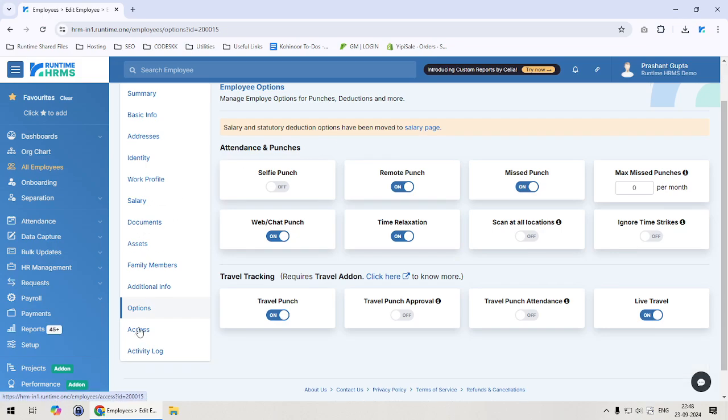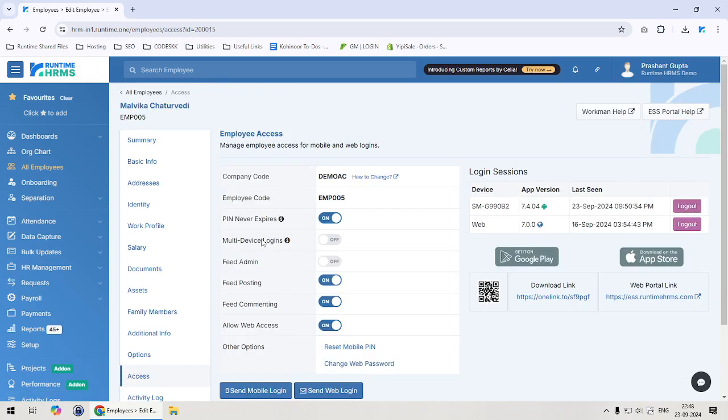Now moving on to the access part. So over here, we basically control the access given to the employee on their mobile application and web portal as well. So first of all, these are the login details like company code, employee code. This is required when the employee is logging in on the mobile or the web application. And then you have certain options like when you first send them the login details, you basically send them the company code, employee code, and a login pin. The login pin is used to activate the mobile app.